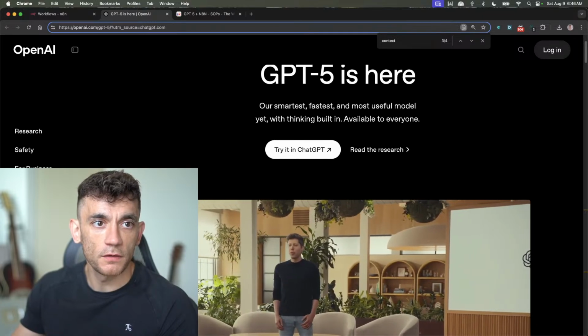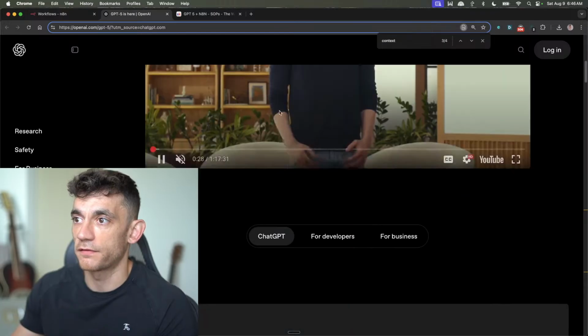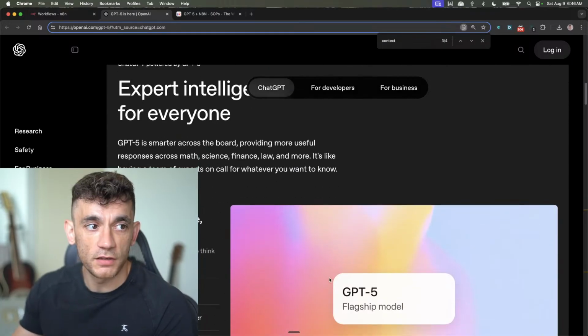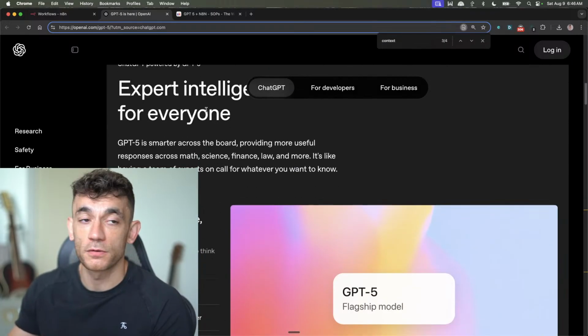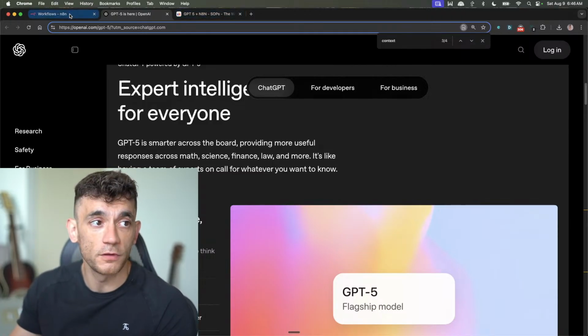Today, we are going to be building out some AI agents using GPT-5, right? So this API literally just came out, and you can build n8n AI agents quite easily. And I'm going to show you exactly how to do that today.